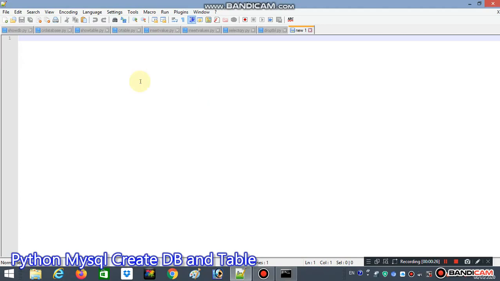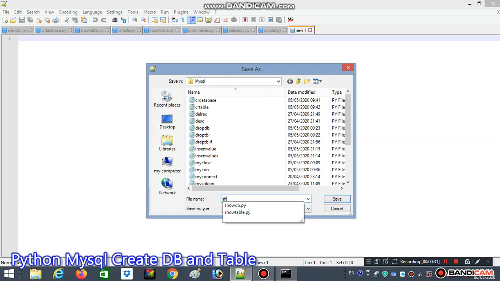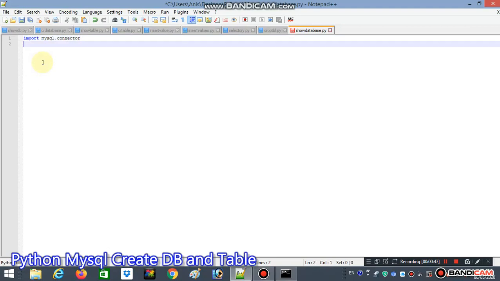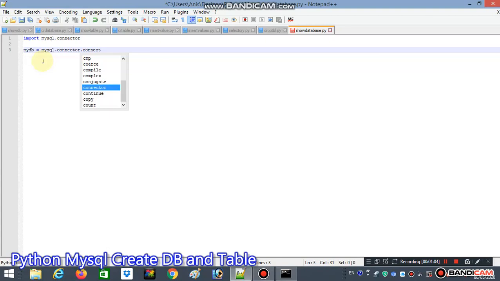First, you have to save this file, save as database.py. Okay, import mysql.connector. mydb equal to mysql.connector.connect method.